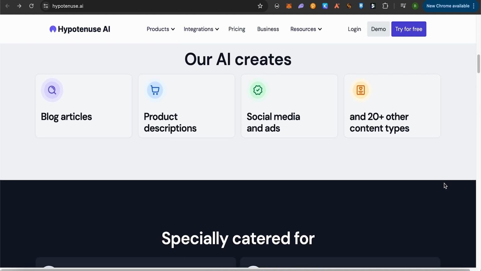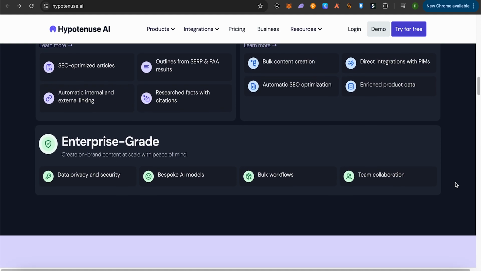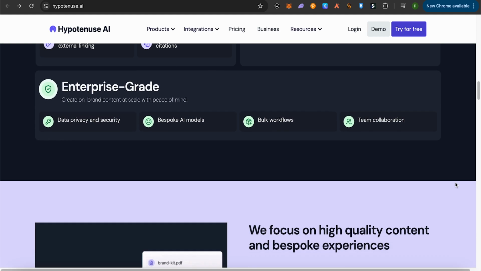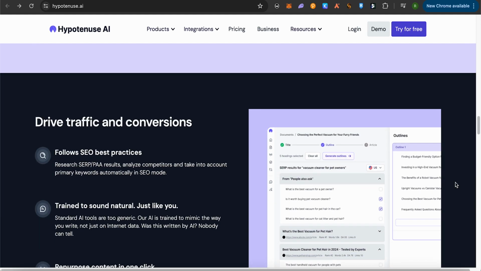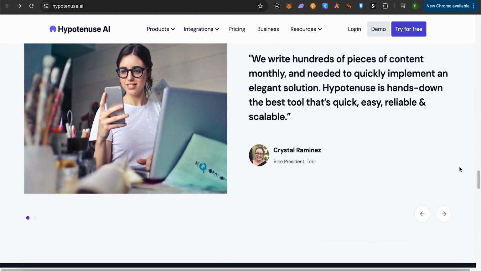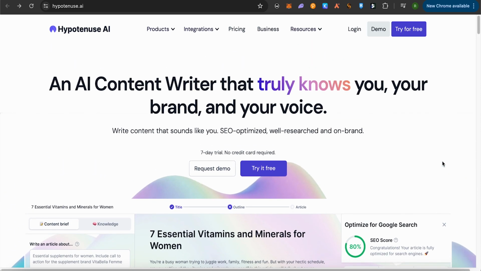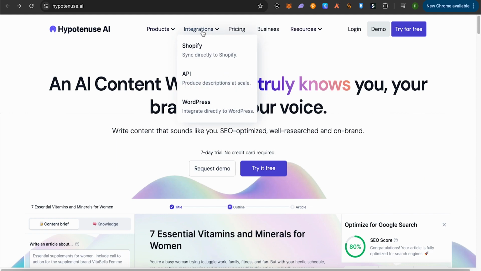And there are various products, as we have talked before. It can help the SEO teams, e-commerce brands or enterprise grades, and there are many use cases of it. And this will help you scale your content creation journey, so you don't have to worry much about it, and your efforts will be quite minimal, and this way you would be able to scale at a faster pace. You can also integrate this particular AI with your Shopify, or you can also get the API in order to produce the descriptions for your social media. You can integrate it with WordPress as well.